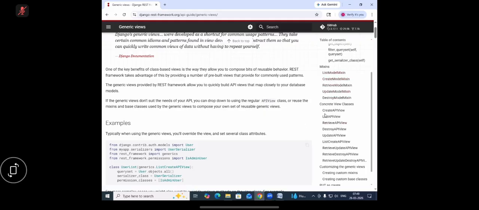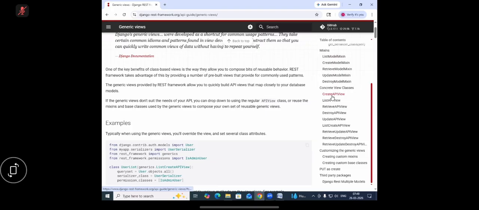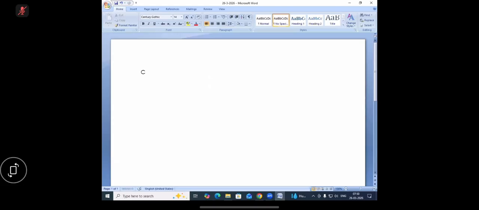Model. Suppose create API view class is used for creating a resource, and list API view class is for reading all the data, and retrieve API view class is to read only one record, destroy API view class is for deleting one record, and update API view class is to update one record. And there is a list create API view, which does how many operations? Two operations. One is reading and one more is what? Creating, right? So these are called concrete view classes.